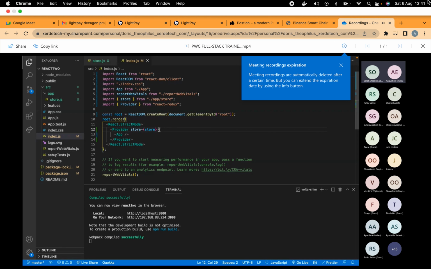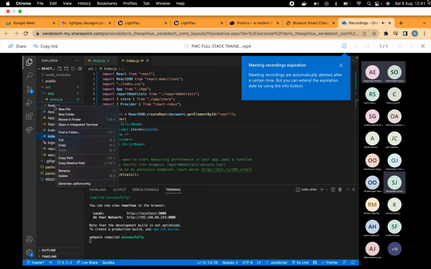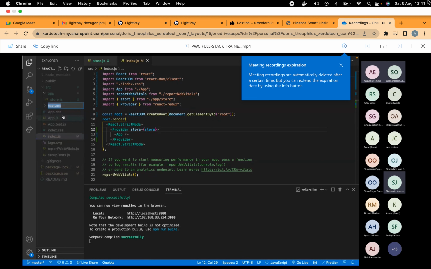So is anybody still typing, or we can continue? Okay, if anybody is not still typing, please, can you see that there is an error in my features? So I'm going to quickly make sure that I rename this. So make sure you write the spelling very well so that it doesn't bug. So it should be features. That is features, okay?